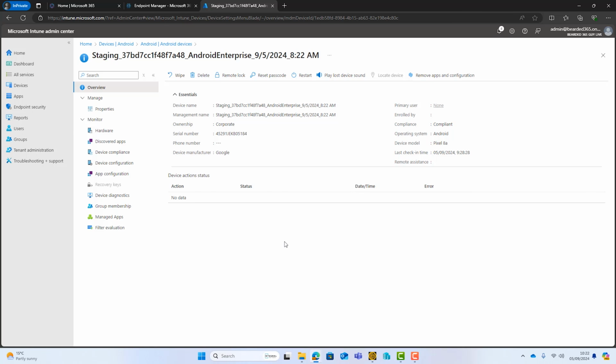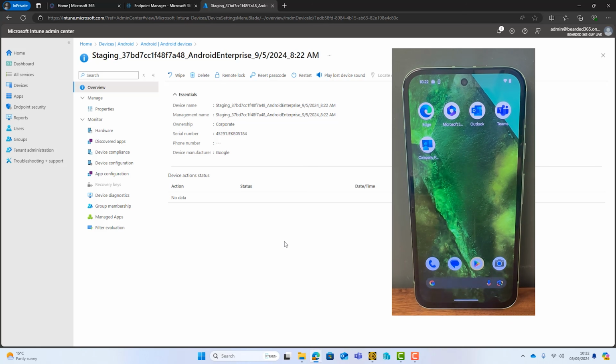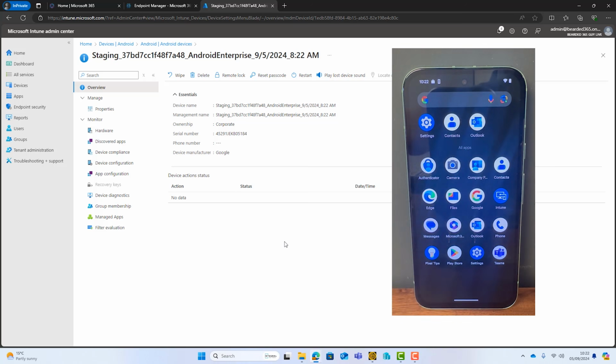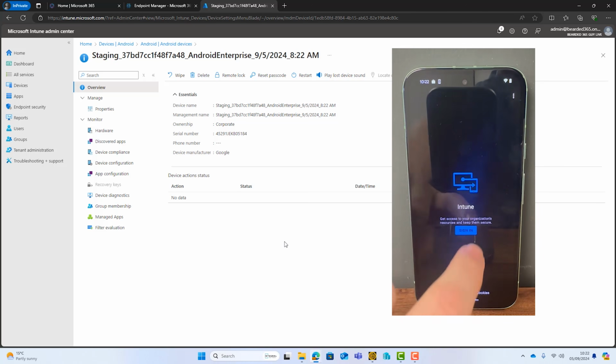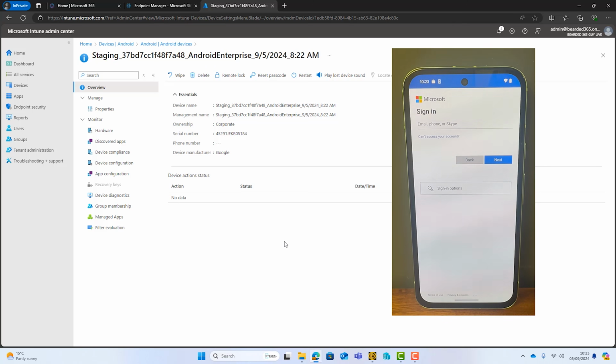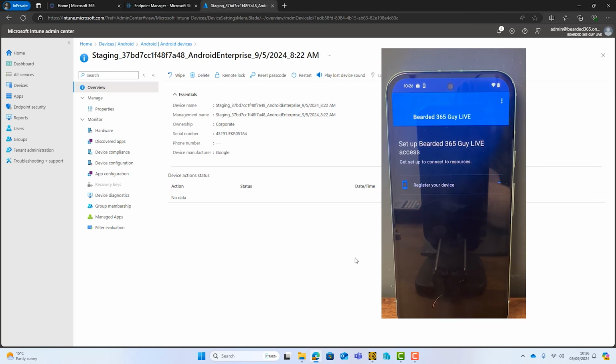So what do we need to do? Well, if we just hop back to the phone now, if I was an IT professional or an MSP, I would have shipped this device to the end user. The end user receives it, they switch it on, and then they say, right, what do we do now? So I would advise them to open Intune and click on Sign In. It will ask them for their Microsoft 365 credentials. Click on Sign In, bit of MFA. Now they select Register, and that device should register, and it should move from staging to registered. Click on Next. Click on Done.